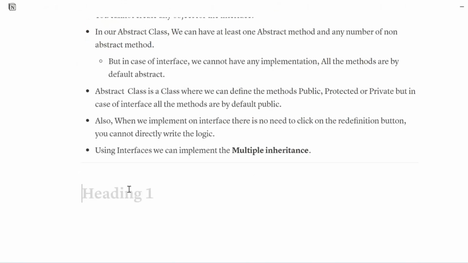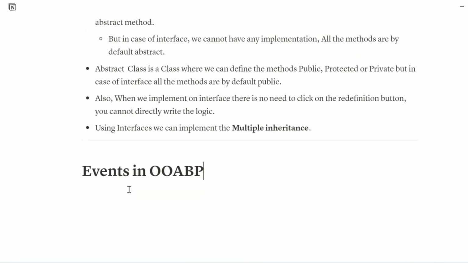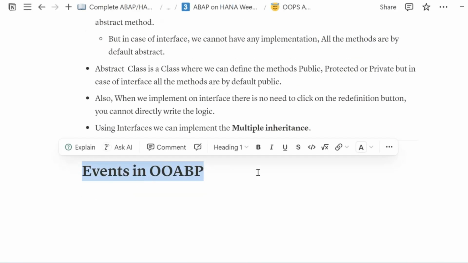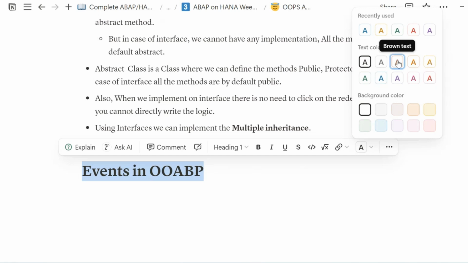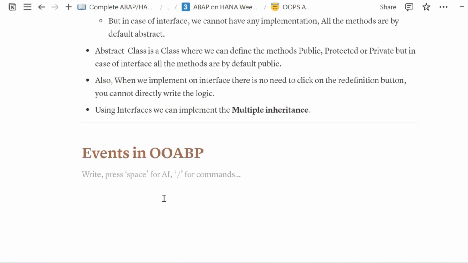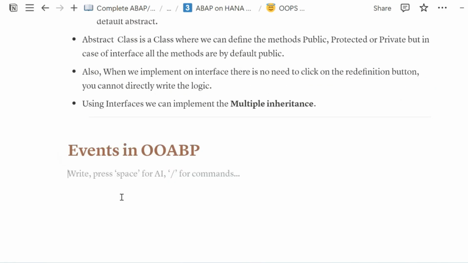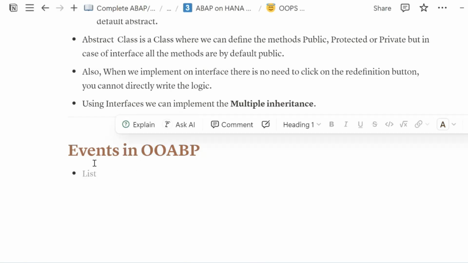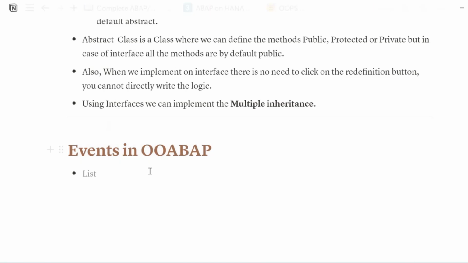So another one is events in object oriented ABAP. Any idea on this? Events. Okay, what is an event? Normal question, not object oriented. What is an event? Perform any action. Perform any action.